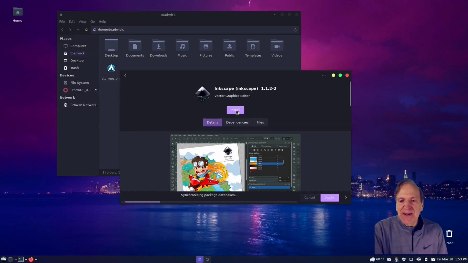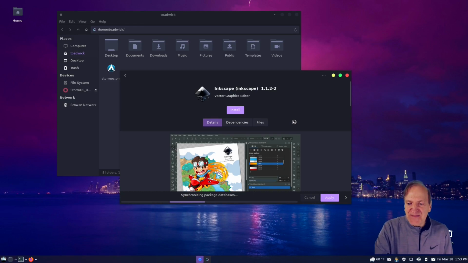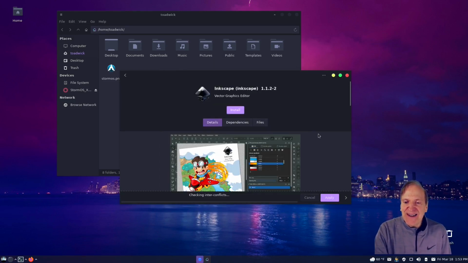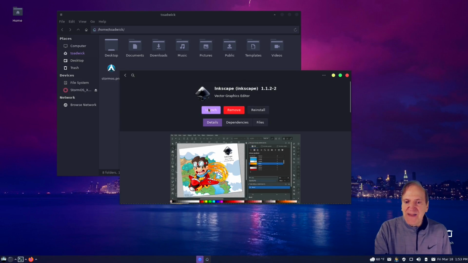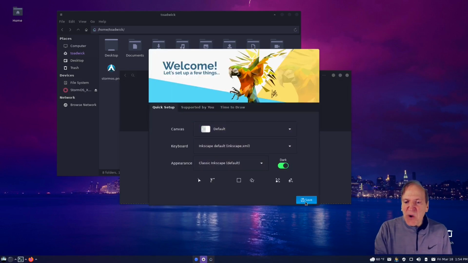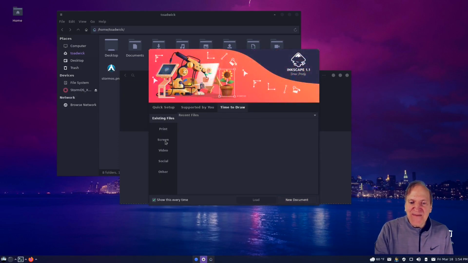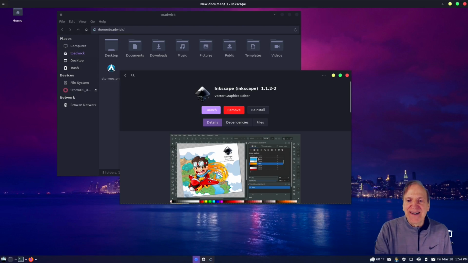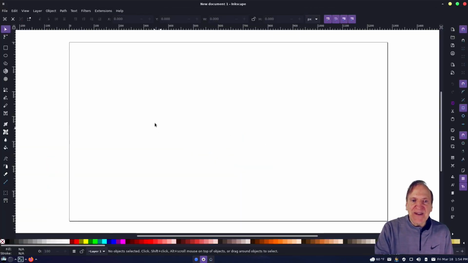I'm just going to choose that and let it install. So the package manager is working great here. I'm going to apply that, and now it's installing. Very quick download. And then we can even launch it right from here just to see how it came out. So looking good. We'll hit save, thanks, and then just pick something. I'll just go with a video format. And then there's our Inkscape.